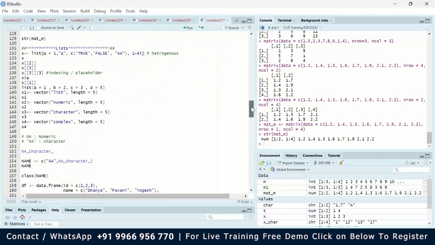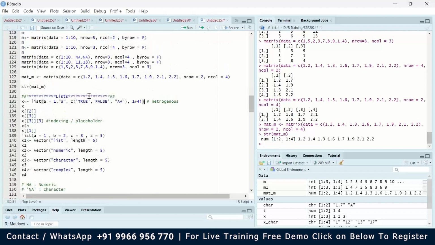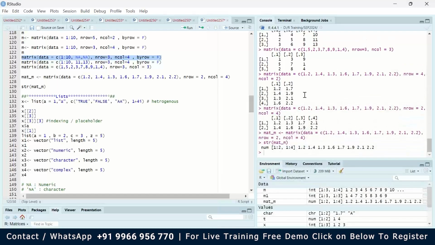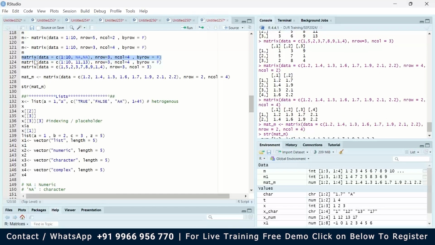Ranjit, if you are not assigning to any object, as for the line like 125, you are directly giving matrix and data. How is it stored at the backend? It is basically not stored anywhere, right? It is just providing the result in the console. So for storing in the global environment, you just have to do an assignment. You just have to give some object name.